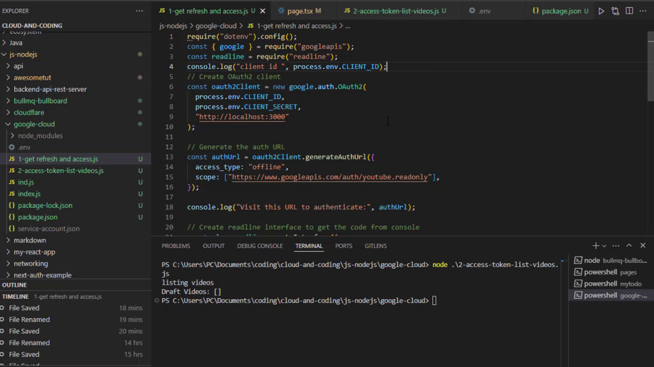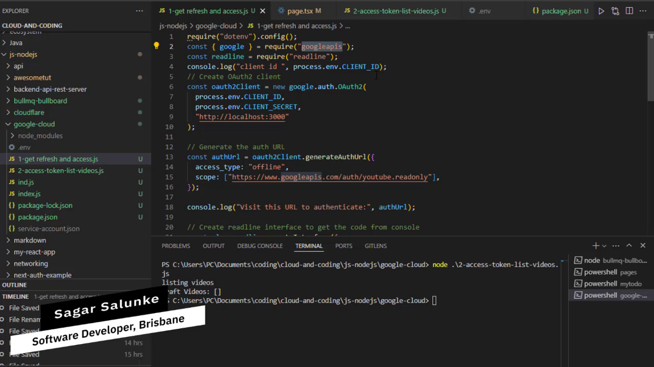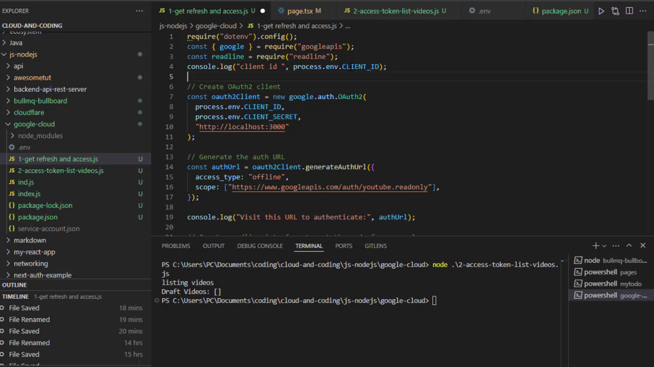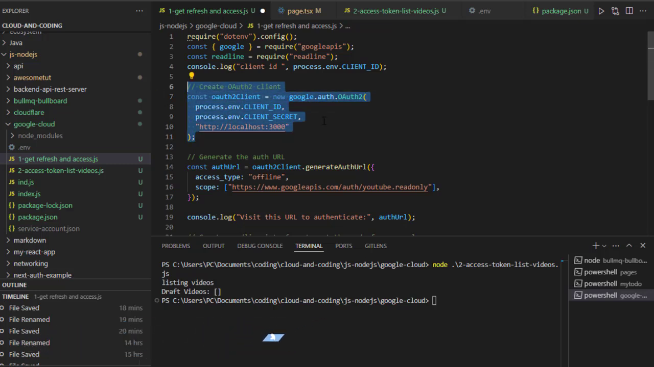And for that, you need to use the Google APIs package. Over here, I'm using this OAuth2 function, which returns an OAuth2 client. And here I'm passing the client ID, client secret, and redirect URI. This client ID and client secret are necessary to create this OAuth client.